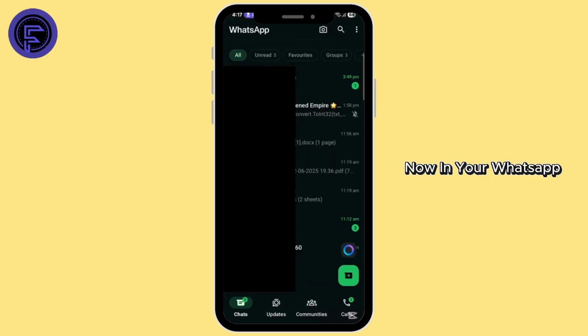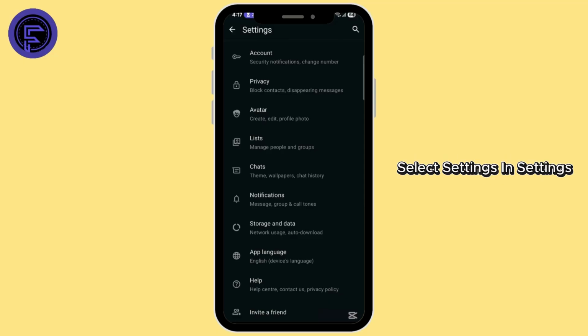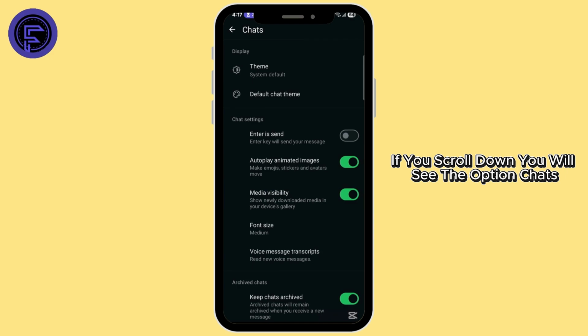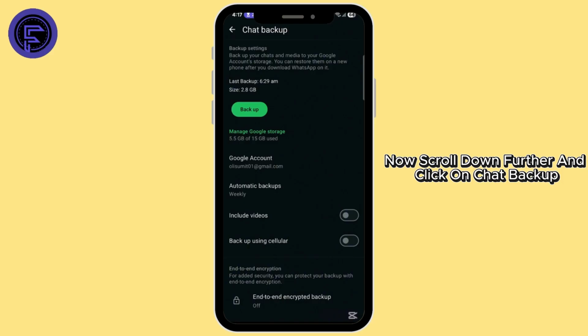Now in your WhatsApp, you will land to your chat section. At the top right corner, click on the three dot icon and from the drop down menu, select Settings. In Settings, if you scroll down, you will see the option Chats. Click on it. Now scroll down further and click on Chat Backup.